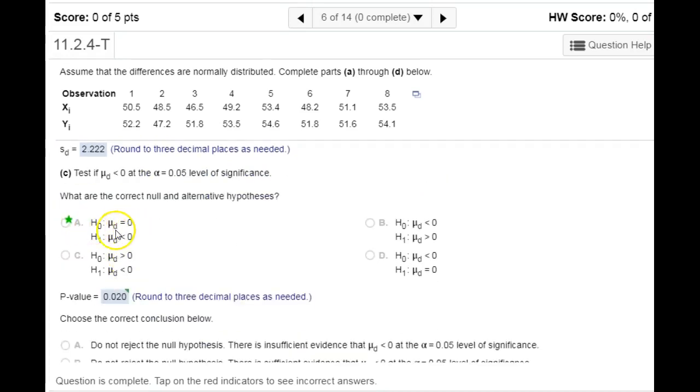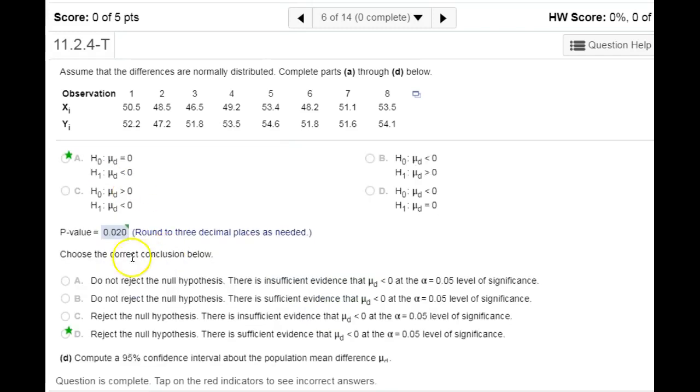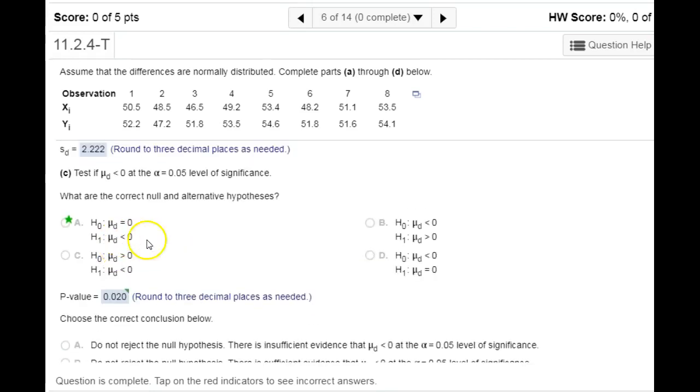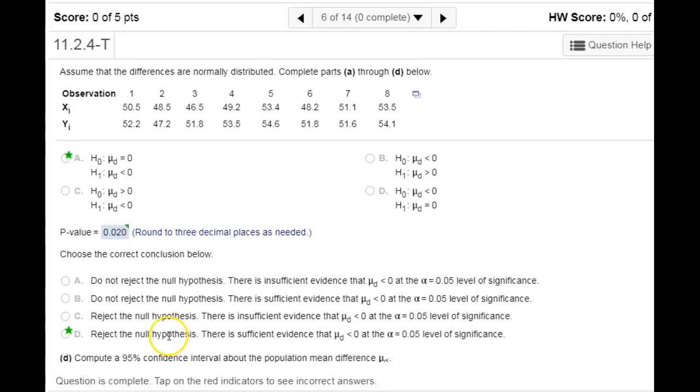All right, so I have my null and my alternative. Our null is always equality. We're assuming there's no difference, and it told us what the alternative is. And I showed how to get that p-value. Now that p-value, 0.02, is less than our alpha, which means we have enough evidence to reject the null hypothesis. And that's what we're going to select here. There is sufficient evidence that the difference is actually less than 0.